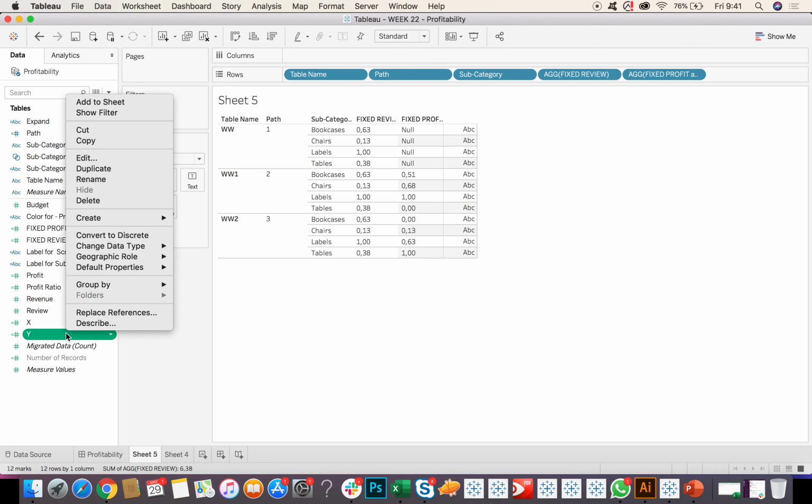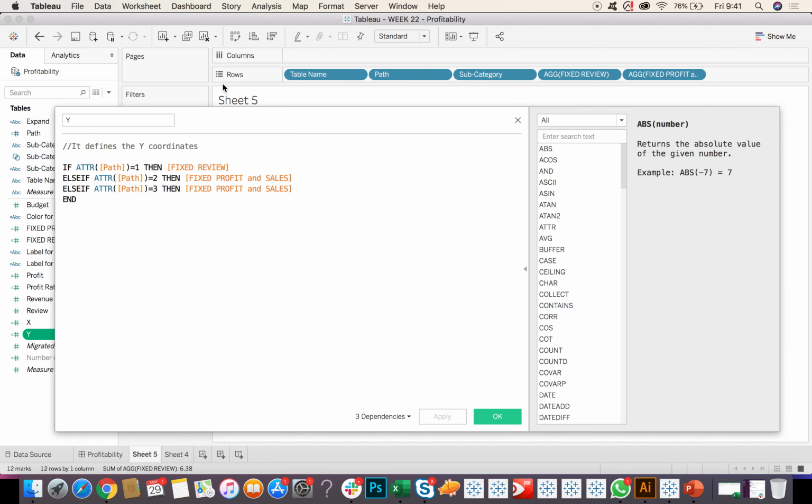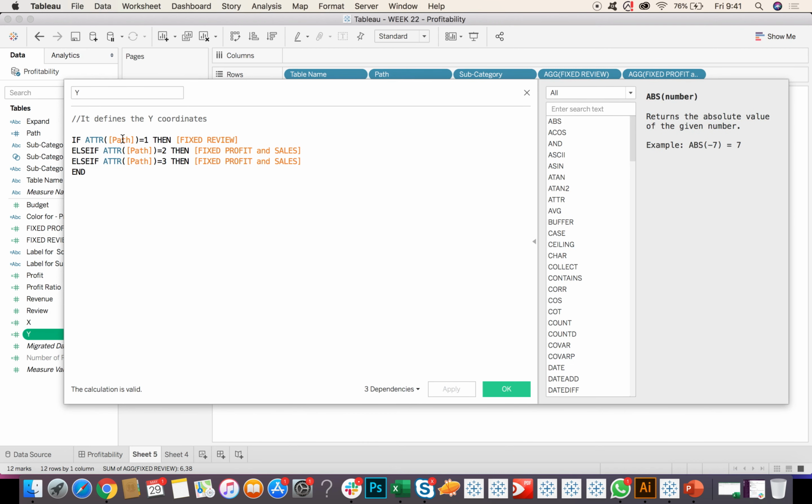And let's make the Y coordinate. Okay, so here, first we define the review data on the left axis from the first table, and then we take the budget and revenue from the second and third table.